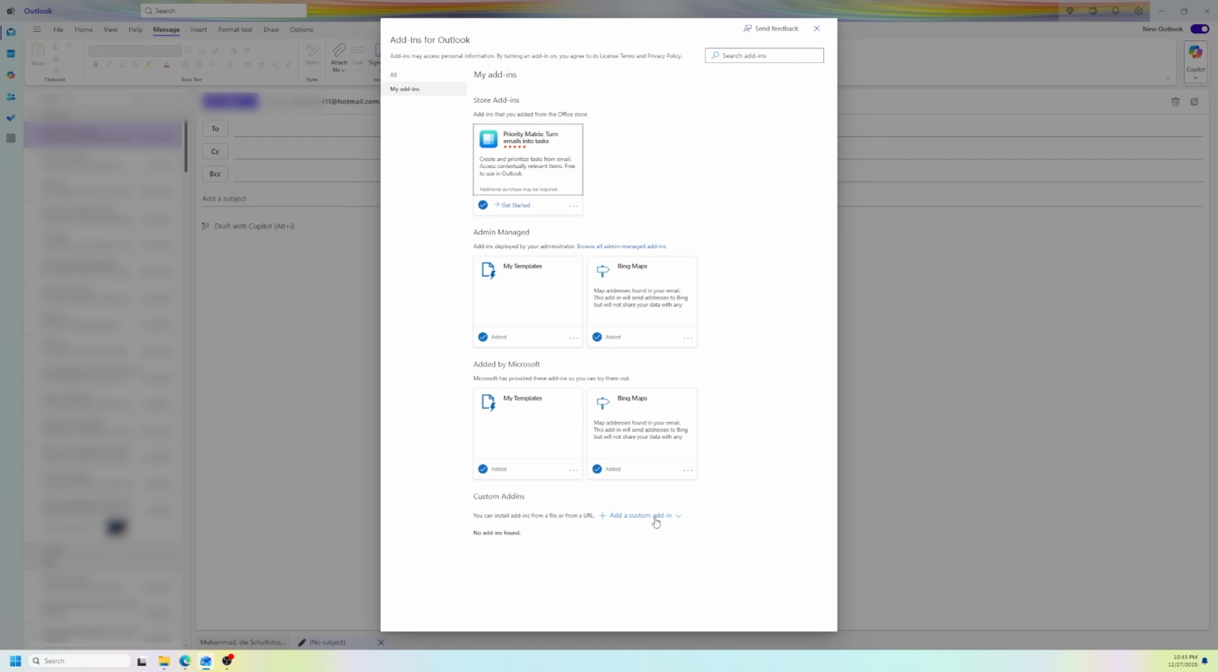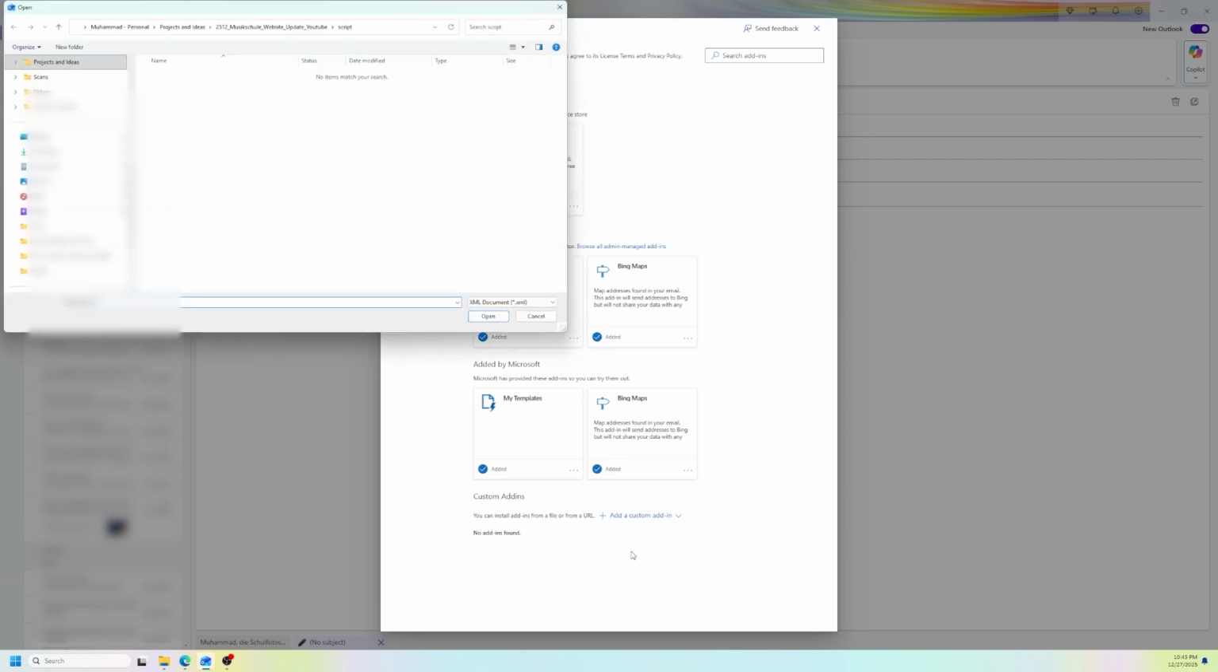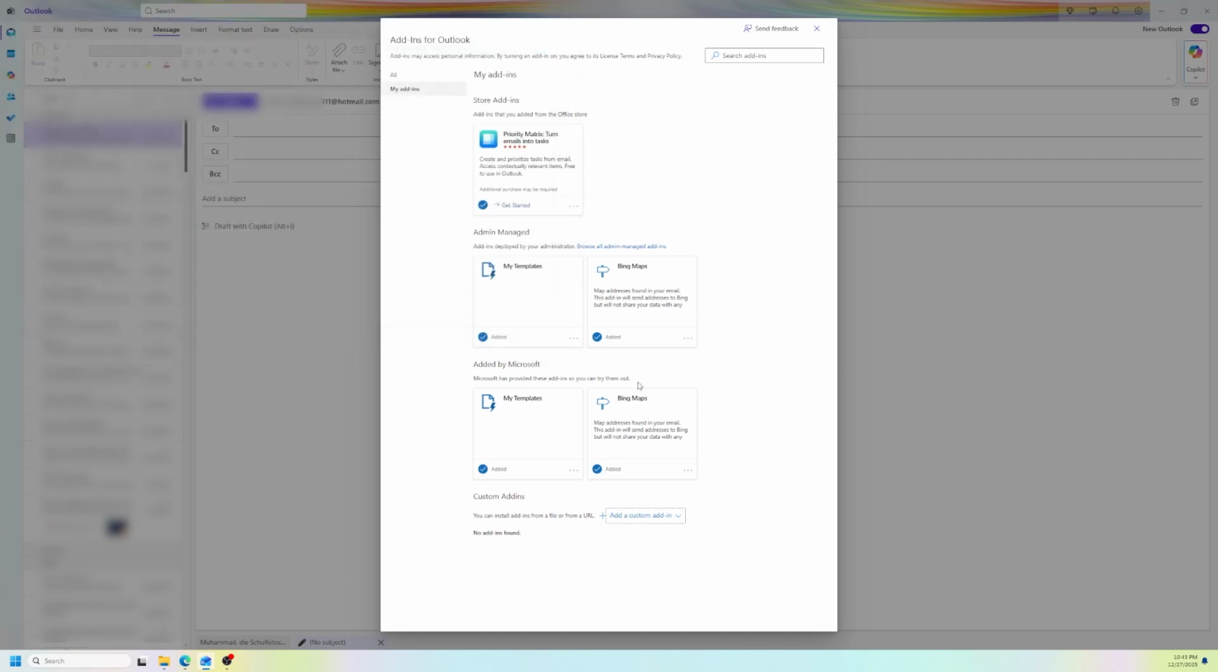I don't have a custom add-in. I'm not sure what they mean with this one, because I tried to add it, but they say add from file. And I think if you program or buy a custom add-in for the new Outlook, you can add it using this tab here. And that's all about the new add-ins function in the new Outlook.